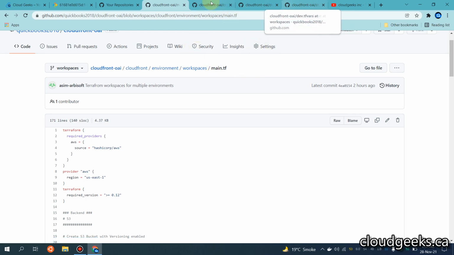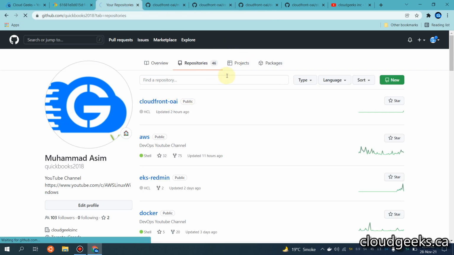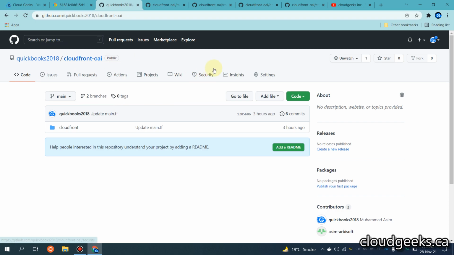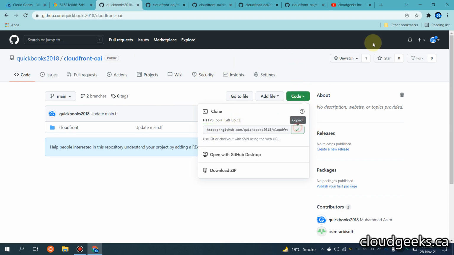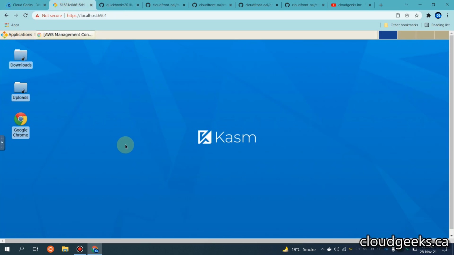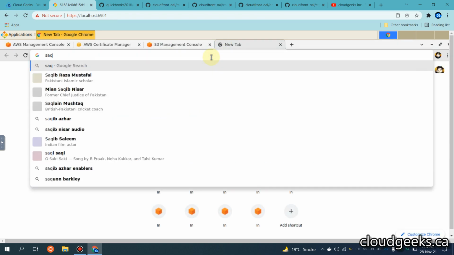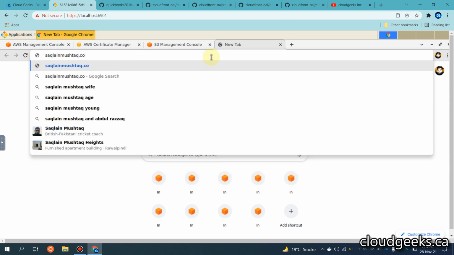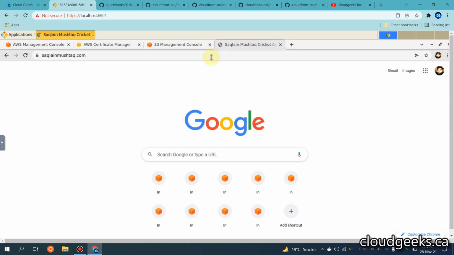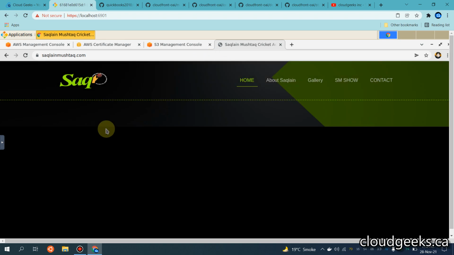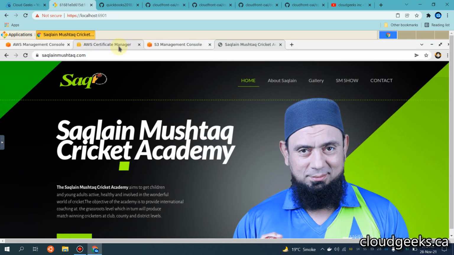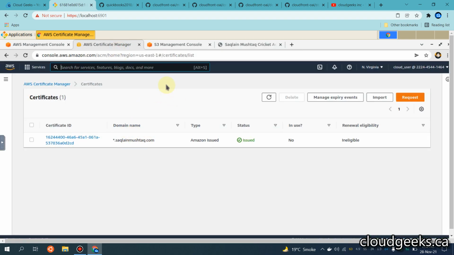So let's begin. Let me simply clone this repository. What you have to do is navigate to this CloudFront origin access identity, click this, copy this, and then I'm going to navigate into my AWS account. I've set up ACM for this domain, chaklanmushtaq.com. Let me also show you chaklanmushtaq.com. He's the former Pakistan legendary cricketer. I will be setting up a demo for the Terraform workspaces.